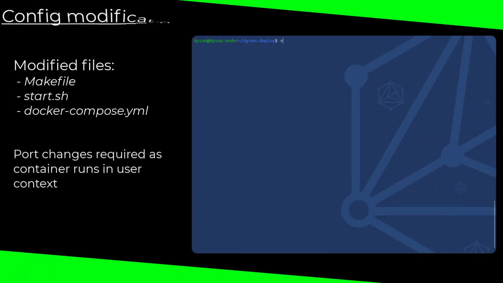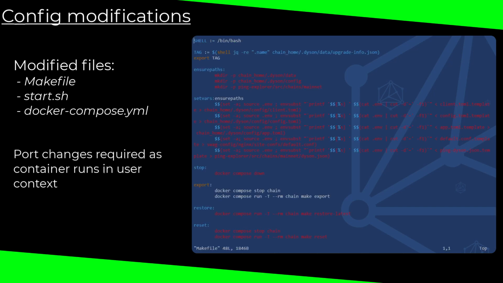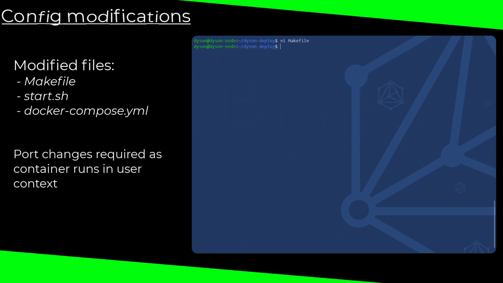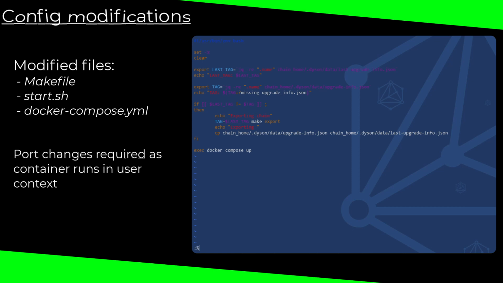Now we have all files in place, let's adjust them a little bit. First, the makefile. In here, we just replace docker space compose with docker dash compose to make it compatible with Podman. The same change will be applied to scripts/start.sh.